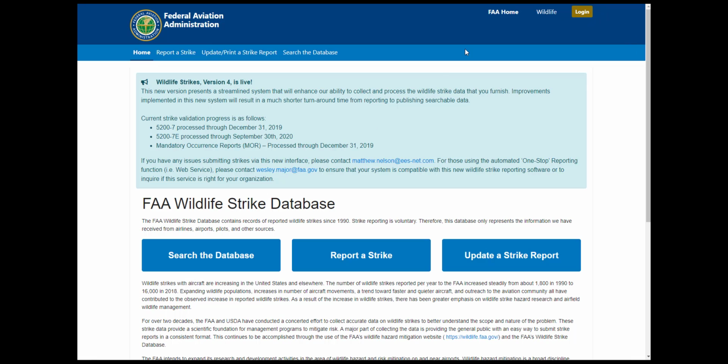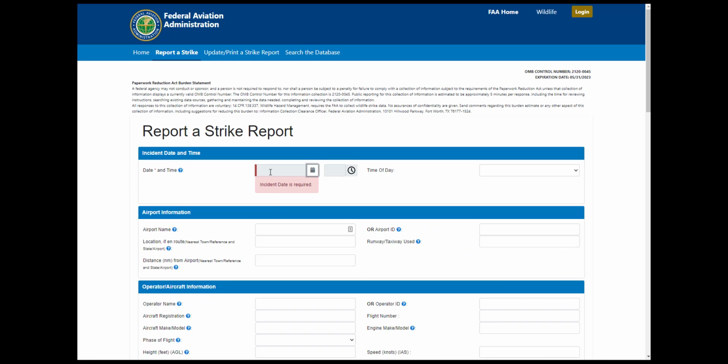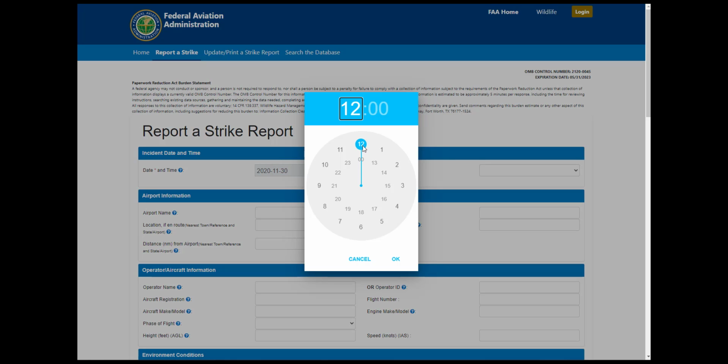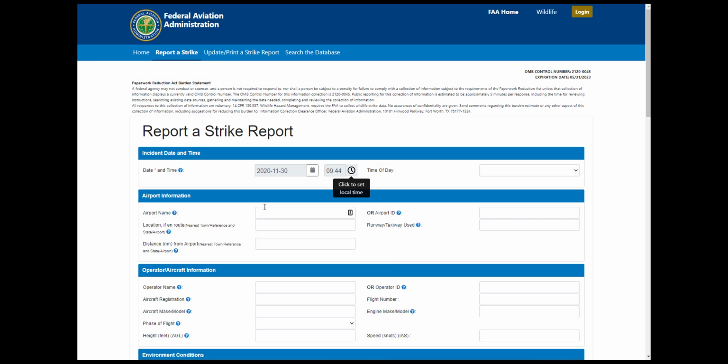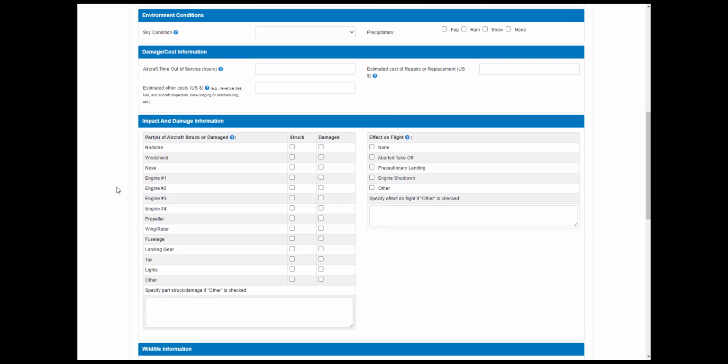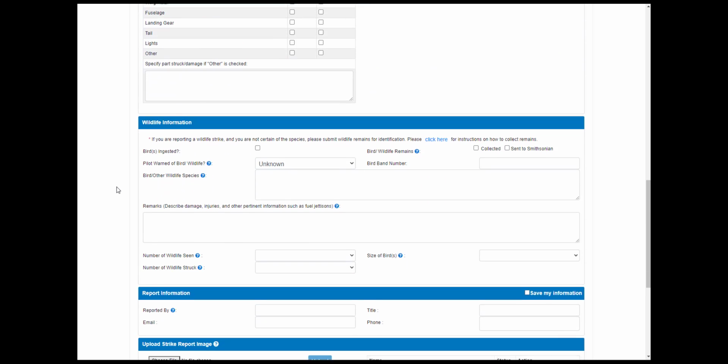Also, if there's a wildlife strike, there's a link in the form that allows me to go directly to the FAA's website where I could sign in and report a bird strike or a wildlife strike and submit that directly to the FAA through this form if I have access to the internet when I'm out in the field. So it just makes that much more efficient. Enter in the airport name and completely fill out the form and submit it directly while I'm actually conducting an observation.